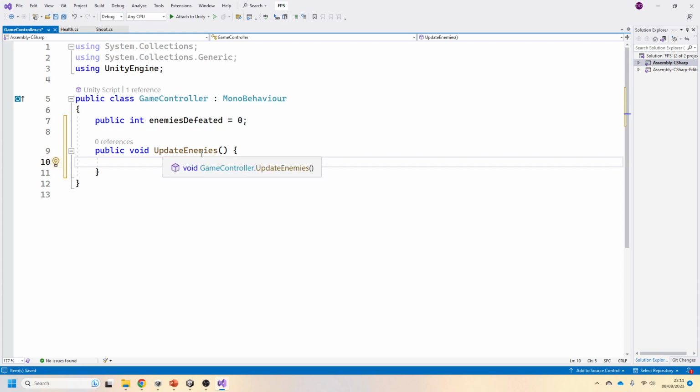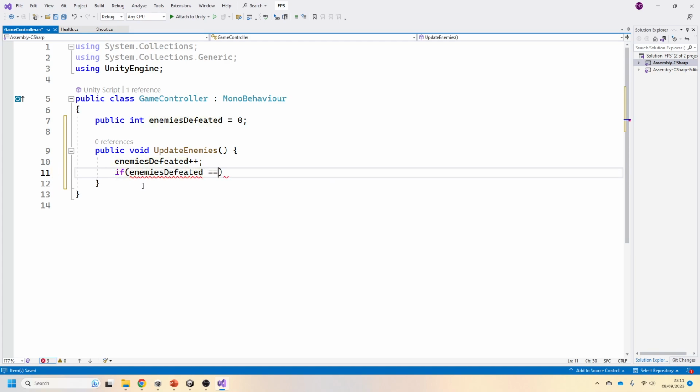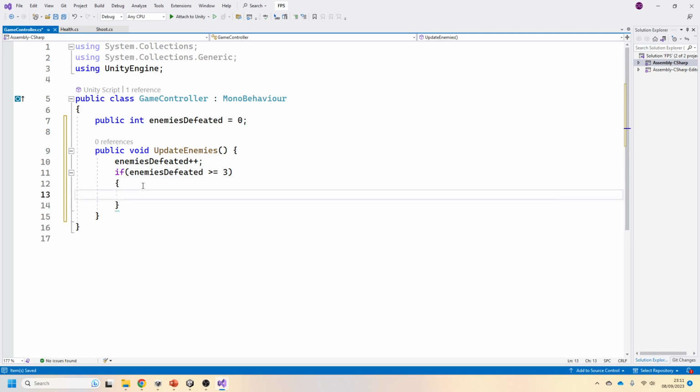So when we update the number of enemies, our enemies defeated goes up by 1, which is what we were doing before, but now we can say if the number of enemies defeated is equal to a number of your choice, or greater than or equal to a number of your choice. Let's say 3. We've got 3 cubes in our game. Once we've defeated all 3, something's going to happen. So once we've defeated 3, open and close squigglies, this is where we write go to a different level.